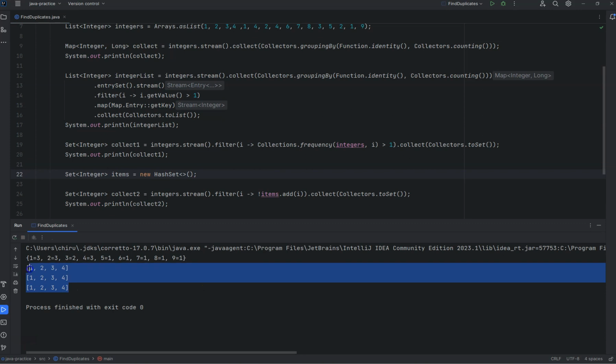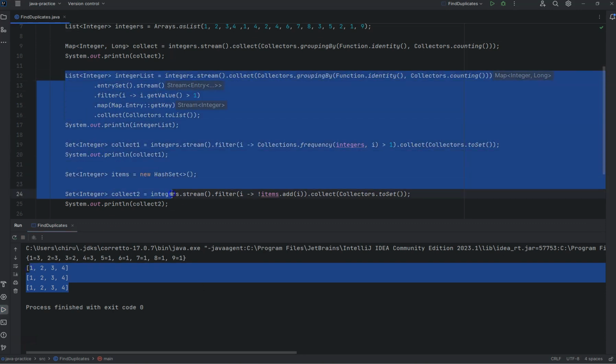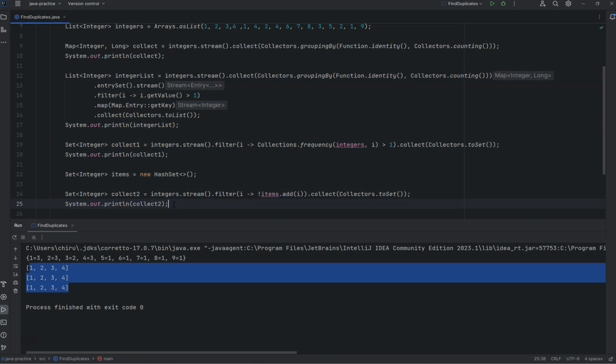So using these three approaches, you can find the duplicate elements that are present in the list.